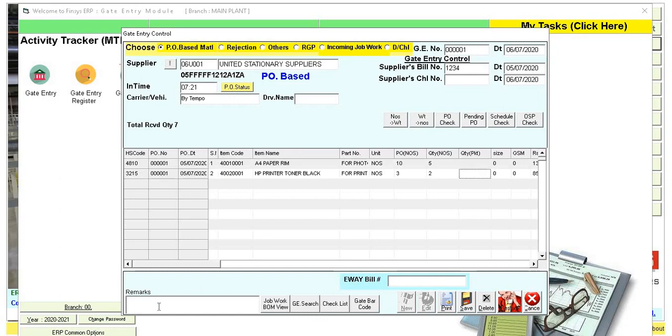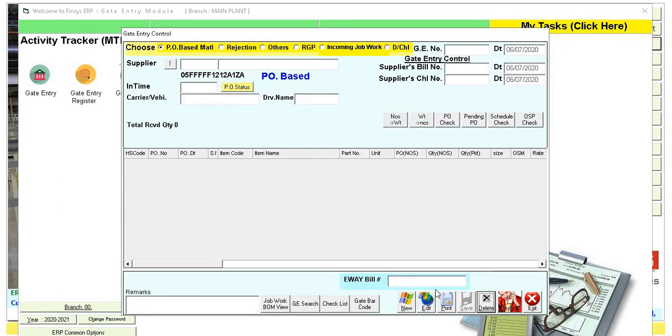We can ask the store person to write certain remarks like material received in good condition and save it. My gate entry is saved.